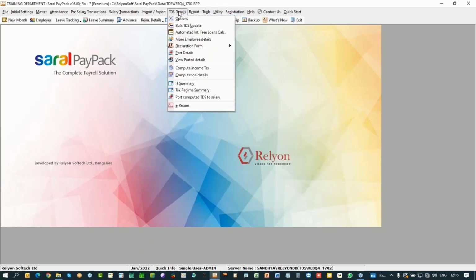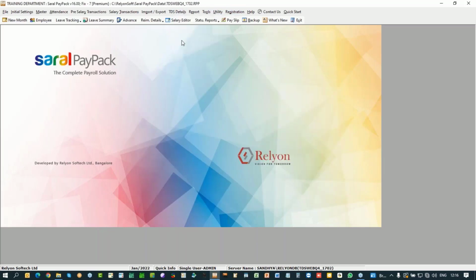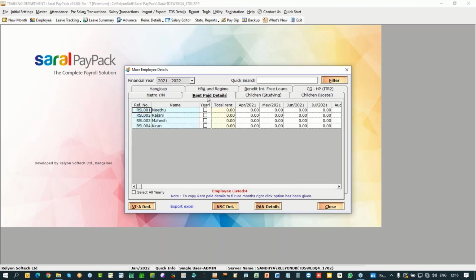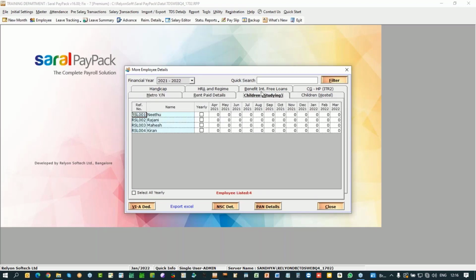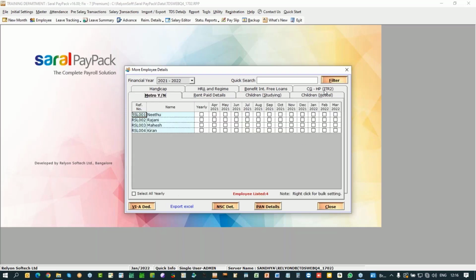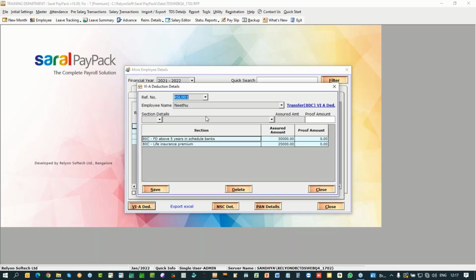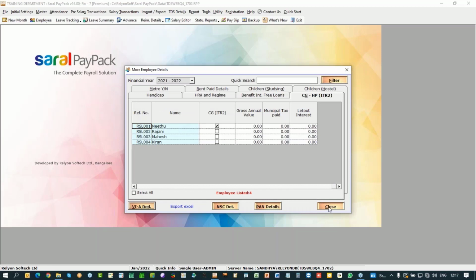Okay, where do I see this information? I can go to this more employee details. Here, whatever is imported, that information will be coming in. HRA, metro, all those. You can see here this employee has declared a home loan and home loan information. Chapter 6A, if there are employee details. So Chapter 6A is being imported from the declaration form, so what I had entered previously, that information will come and sit here.